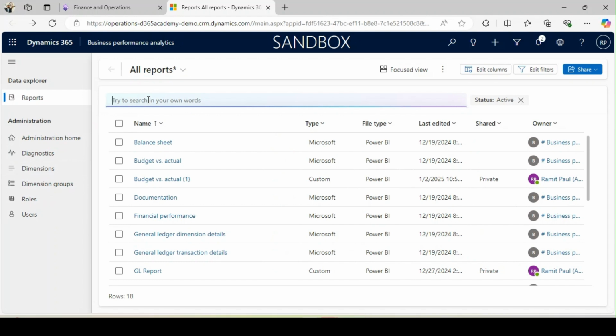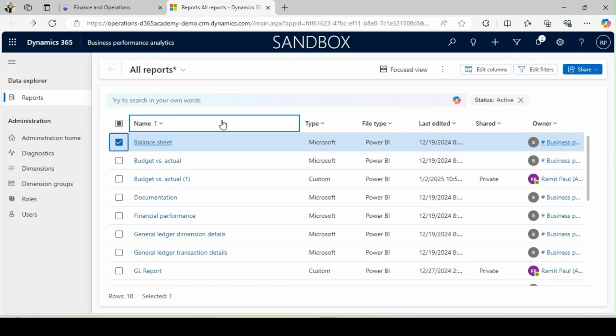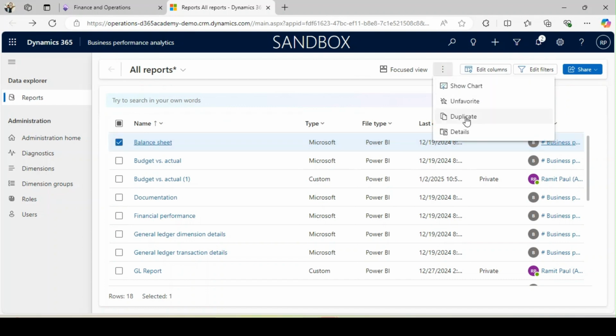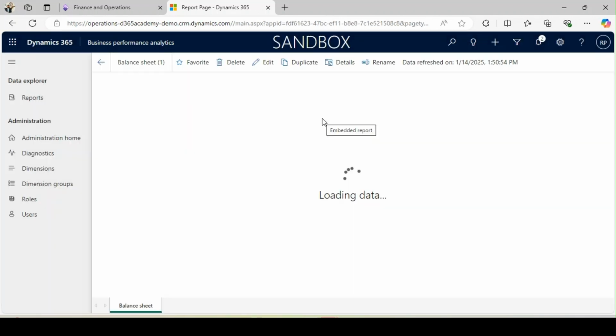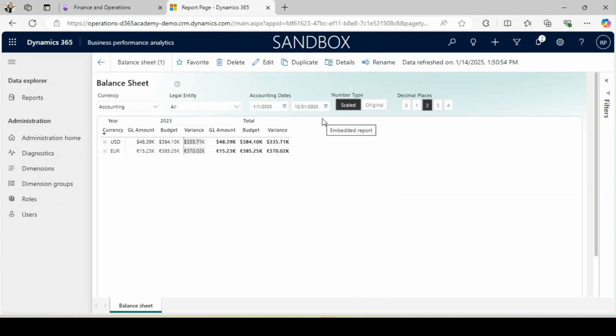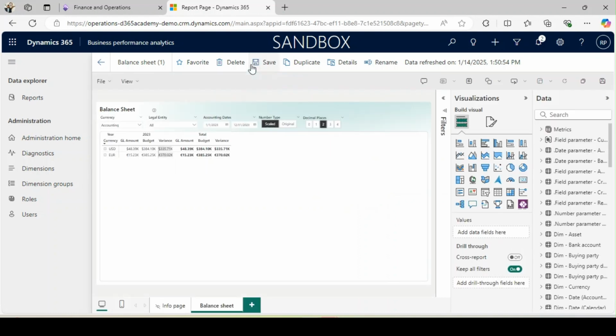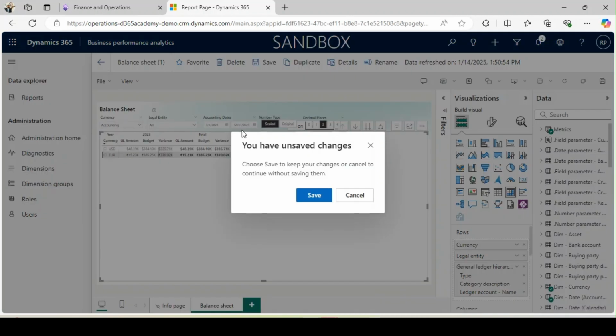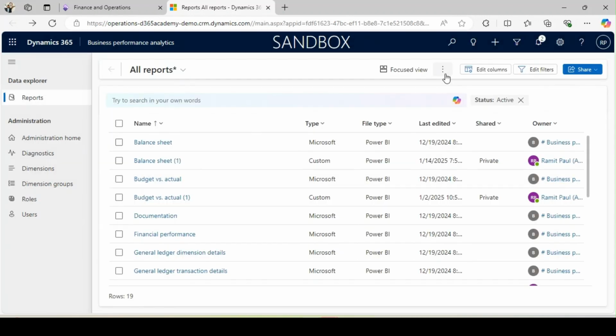Without further delay, now we will create reports. To create any report, we have two ways. Either you select the standard report, select three dots and duplicate it, and from there, you can edit it from the edit option. We will not do that. We will create a report from scratch.